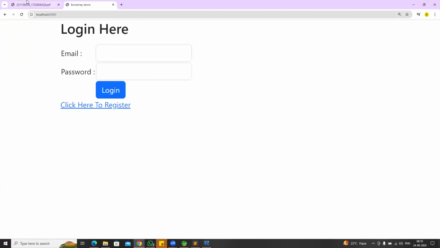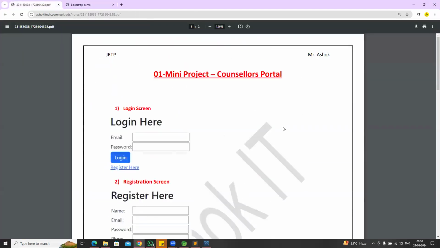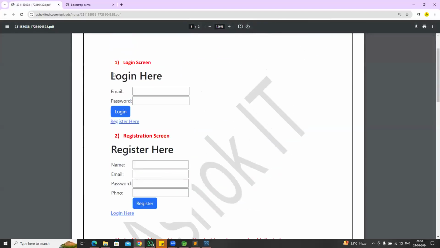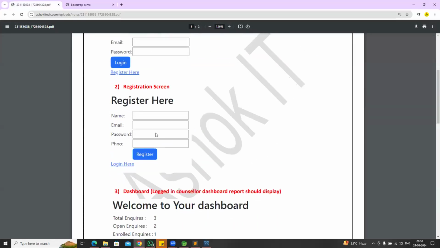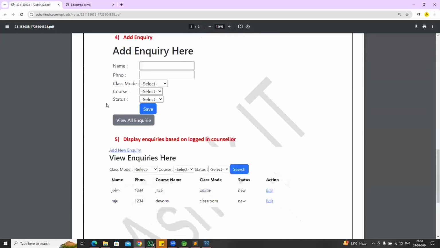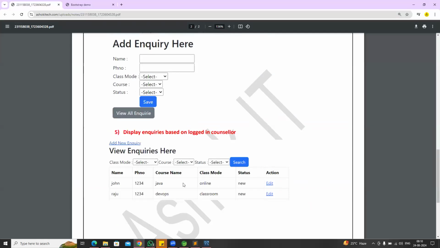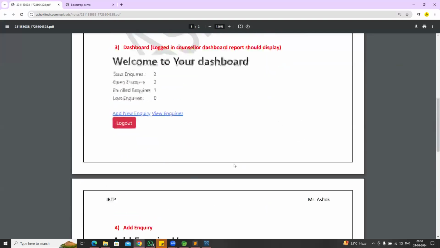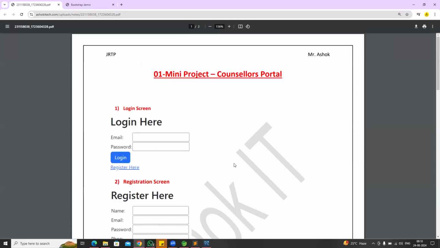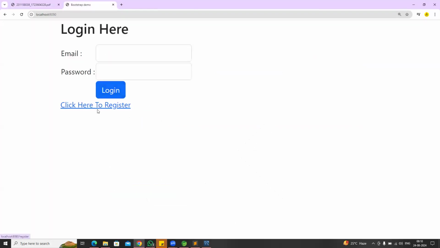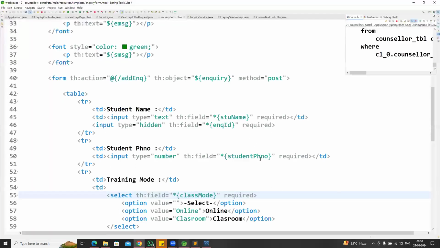All the functionalities I have given in the FDD document, the login page, the registration page, the dashboard page, adding inquiries, view inquiry, filtering the inquiries, edit and update the inquiry, and logout functionality. Are we able to complete our first mini project implementation? Everything I have implemented in front of you in the class.